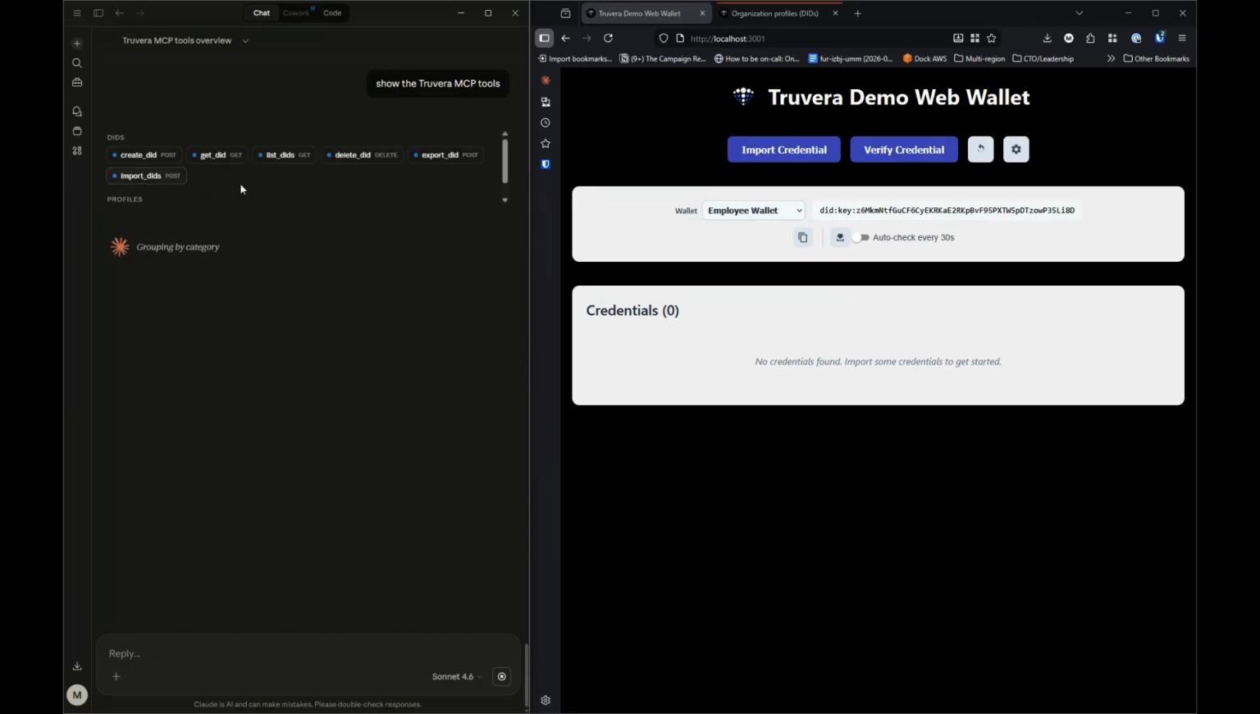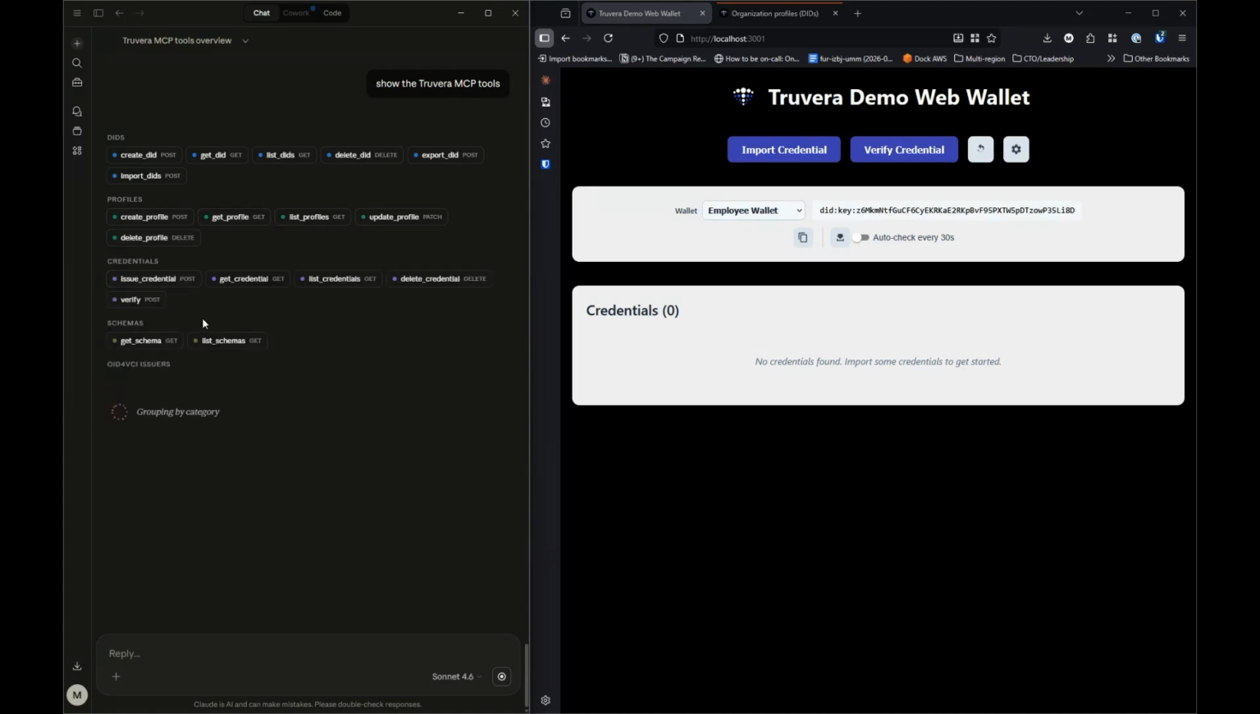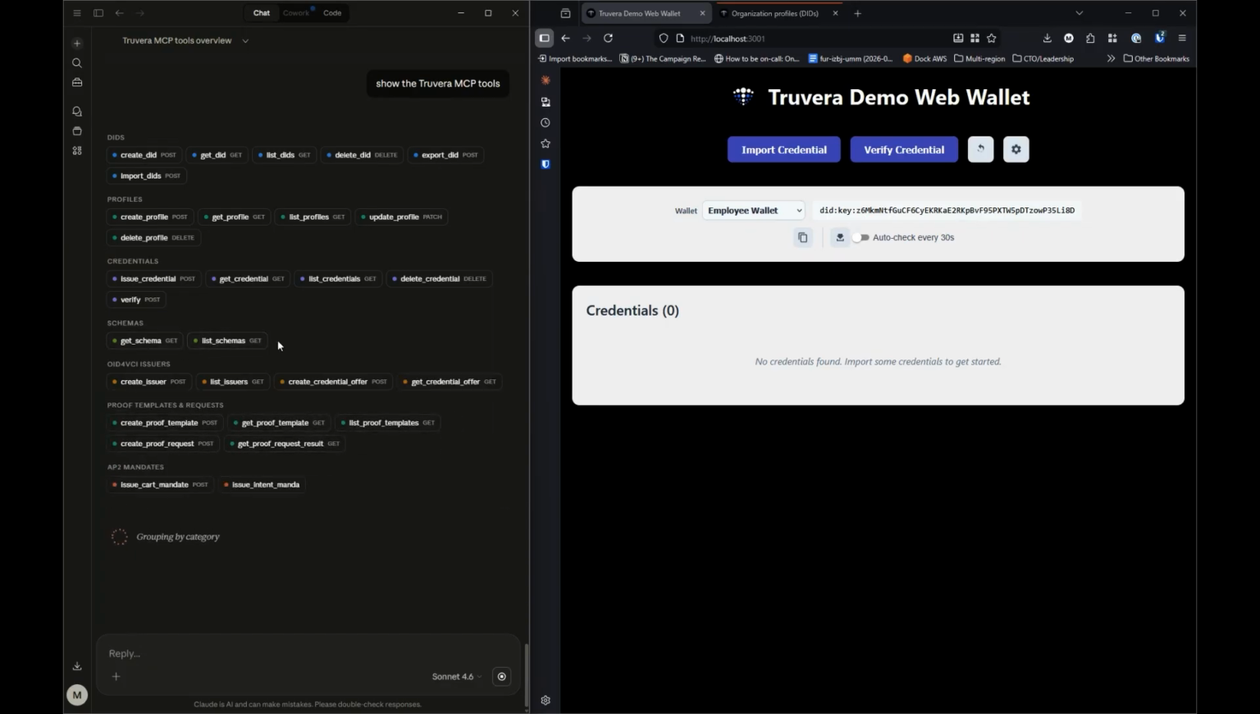As you can see, it's showing all the different tools in here: profiles, DIDs, credentials. These are all the things you can do. Some things are more limited than others. You can get a schema and list schemas. We don't have functionality for creating schemas, although we could add that in the future. But we do have the ability to create a proof template or get one. So these are all the various pieces of functionality we've exposed from our REST API.